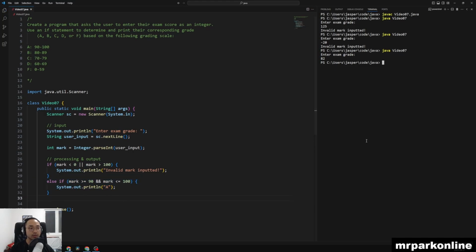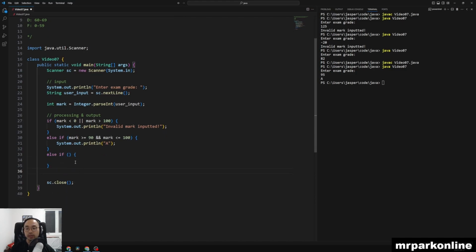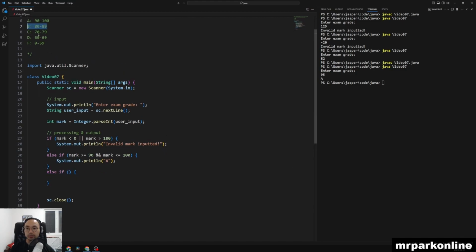So let's test that code. I'm going to need to compile my code again and then run my video 7. Let's say we got a 95. We should now be able to handle the A situation, right? Now, at this moment, I can also start writing an else if and set my little skeleton code here. I'm going to start a new else if, right? We're going to handle the B situation, if our mark was 80 to 89.